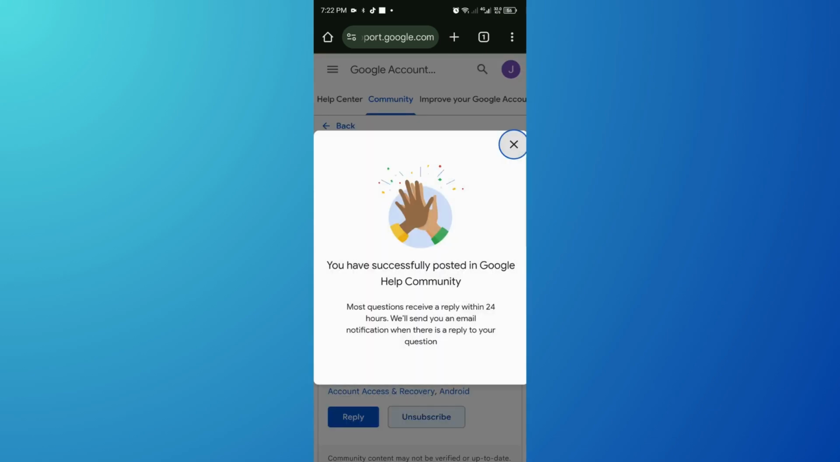You'll get an email when a Google product expert responds. It usually takes a few hours and then they'll show you the steps to reset your password and recover your account.